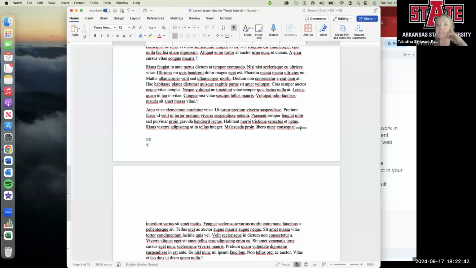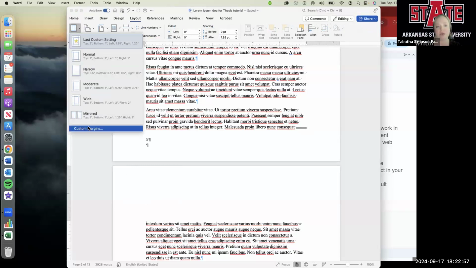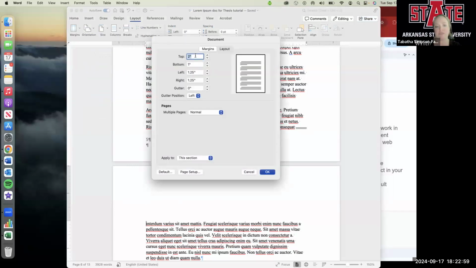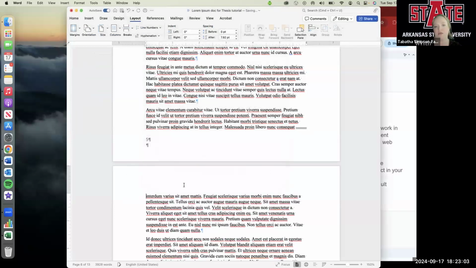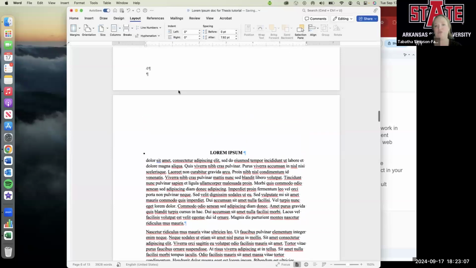All right, so I've inserted this section break. Now I'm going to click down in the page below it, the page that I want to have a 1-inch margin. Then I'm going to go back into my layout and change my margin. I'm going to go to custom and switch this back to a 1. So now I have a 1-inch margin here, but I have a 2-inch margin here.